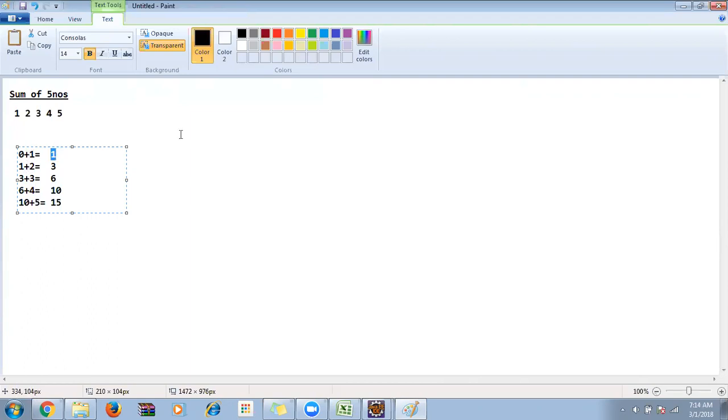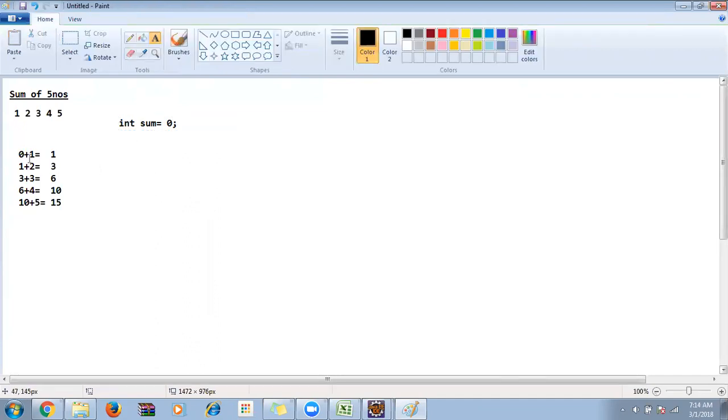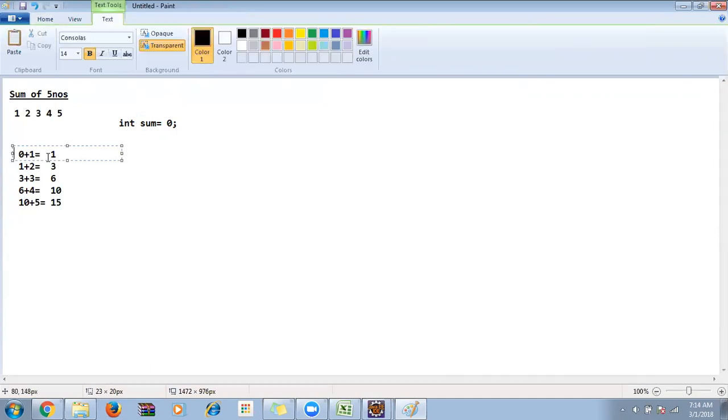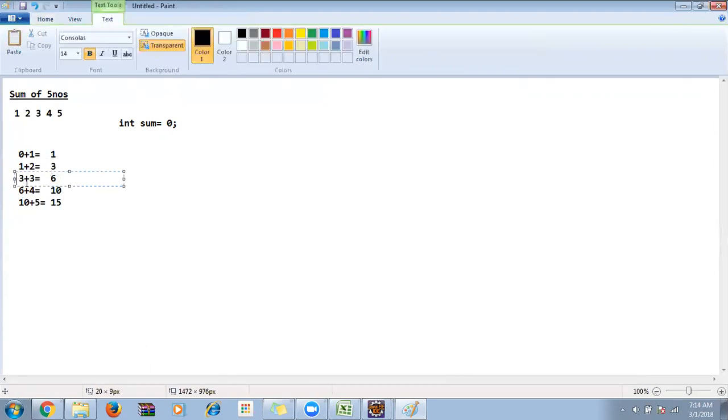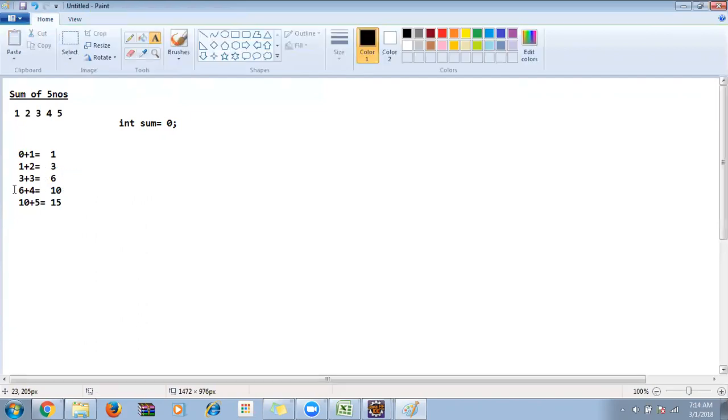So I can do it simply like this. I can have a variable, integer sum is equal to 0. Initially I'll give its value as 0. Then each and every time I add, I'm going to replace the added value into that variable. Each time I add, I will put that value into the sum variable.